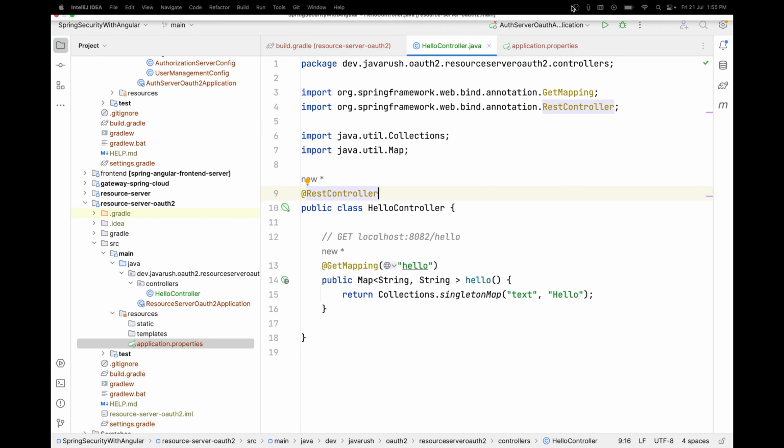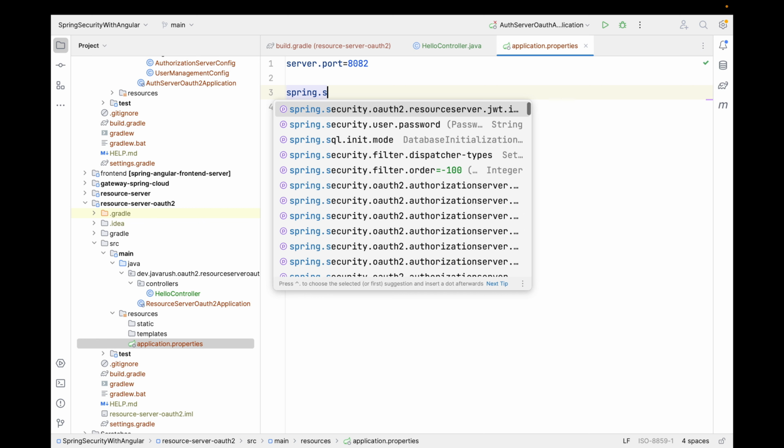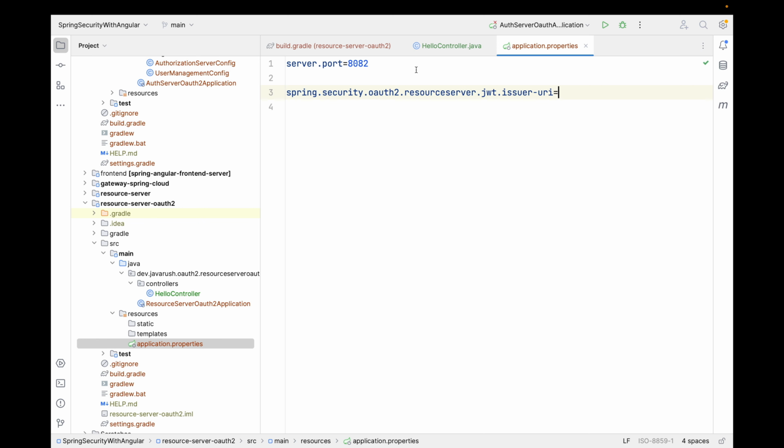Go to the application.properties and specify spring.security.oauth2.resourceserver.jwt.issuer-uri. Its value will be the URL of the authorization server, and that will be http://localhost:8083, since the authorization server will run on port 8083, as we specified in the previous video. So that is the issuer URI.